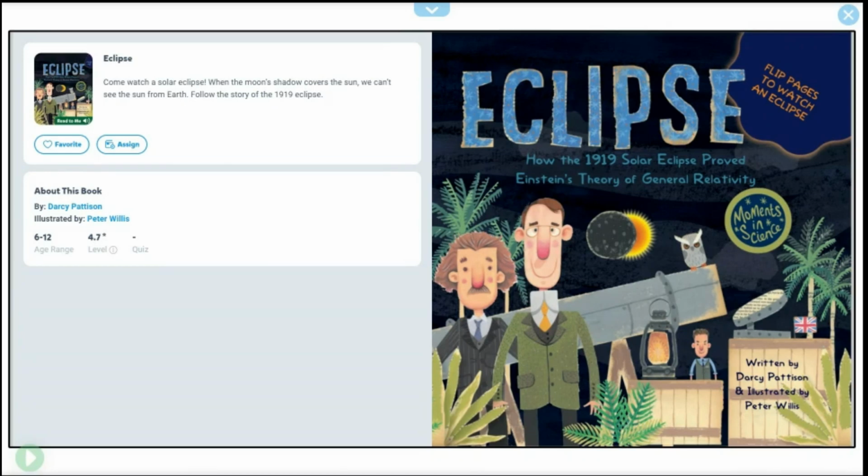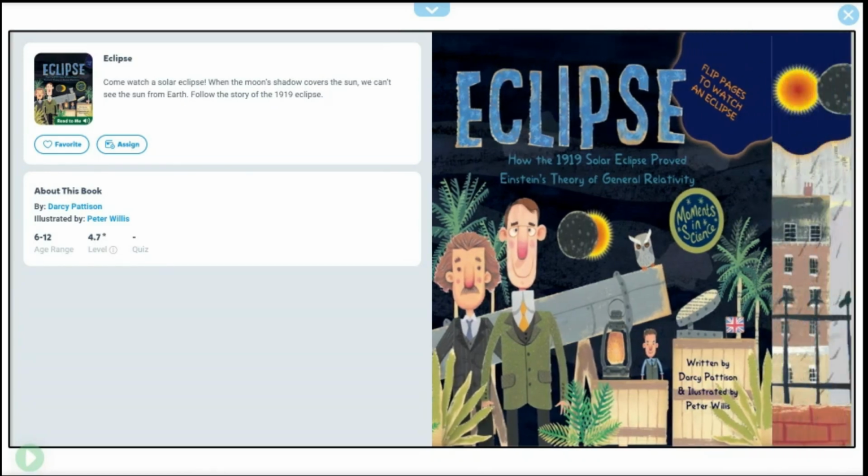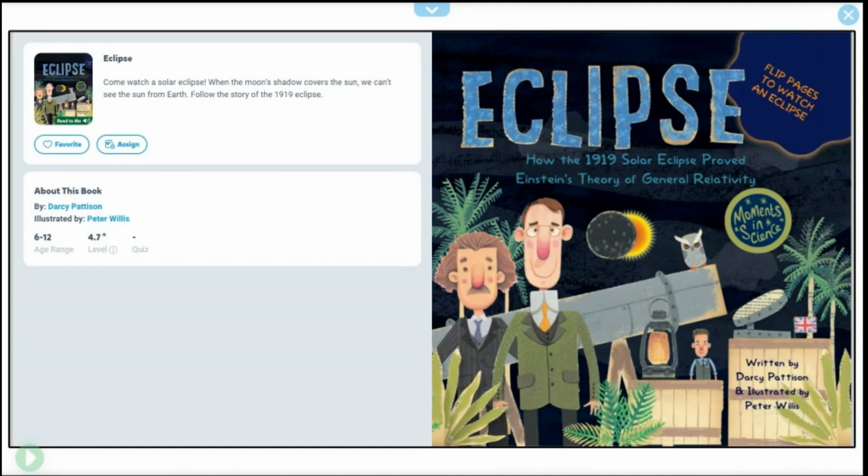Eclipse. How the 1919 solar eclipse proved Einstein's theory of general relativity. Written by Darcy Pattison, illustrated by Peter Willis.